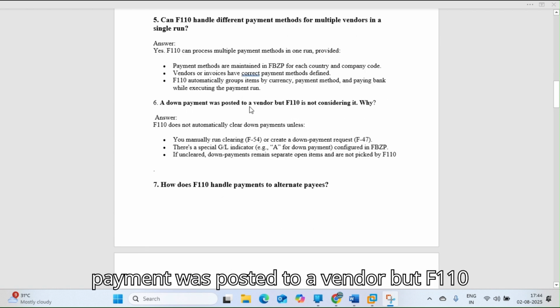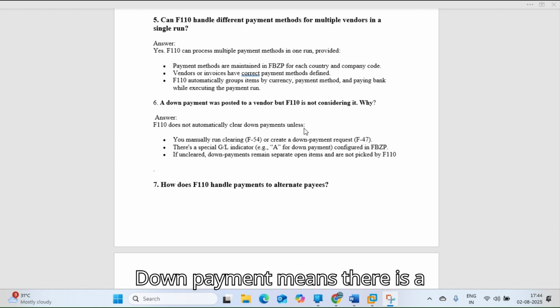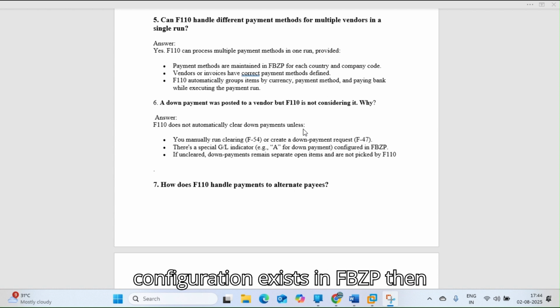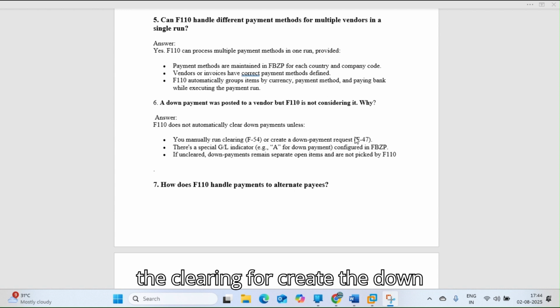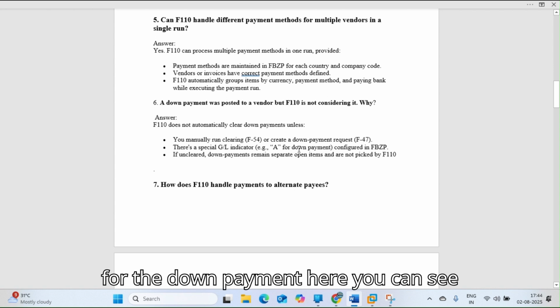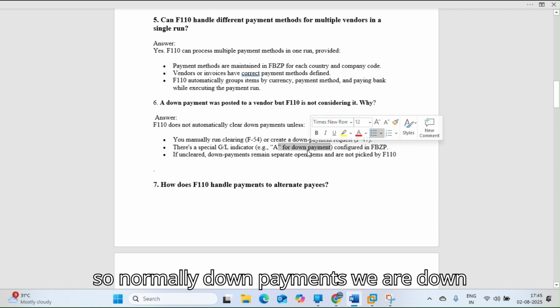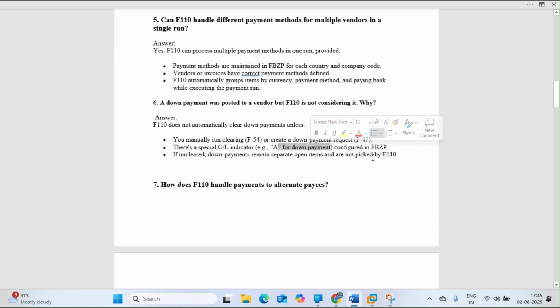A down payment was posted to a vendor, but F110 is not considering it. Why? F110 does not automatically clear down payments. For down payments, there is a configuration in FBZP, and only then will it clear. You manually run the clearing for the down payments. This is a transaction you can use. There is a special GL indicator for the down payment, which you can see and configure in FBZP. Normally, down payments should be configured in FBZP.